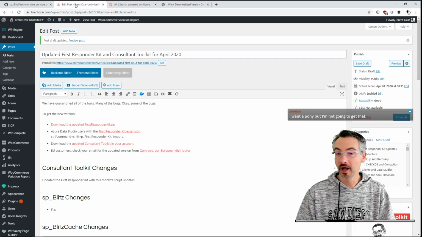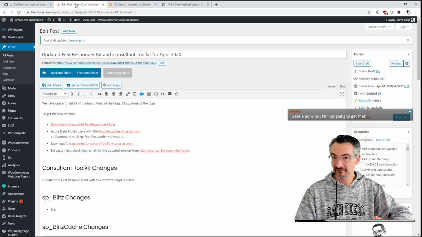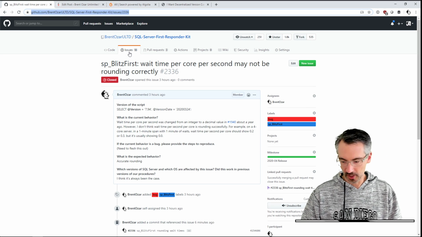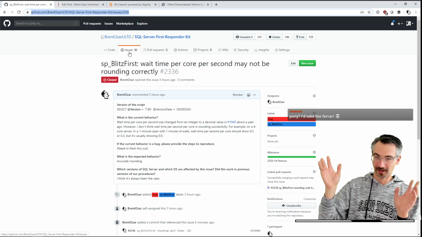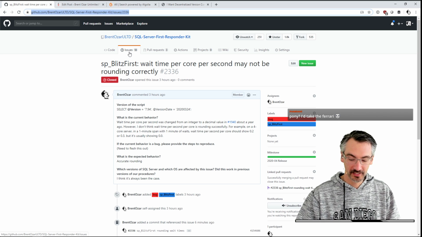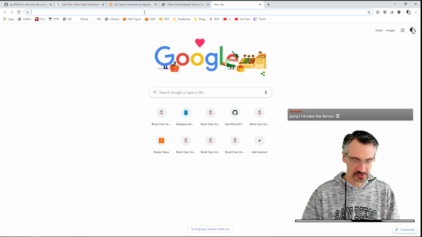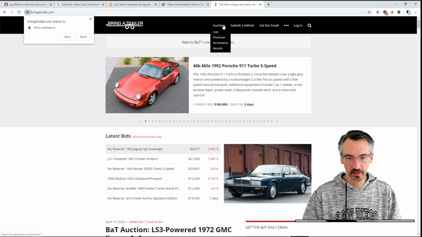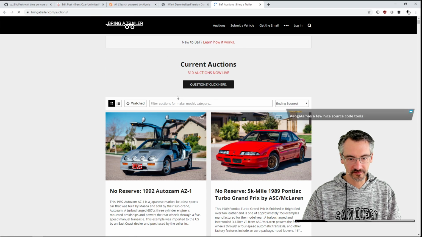Okay, so coming back out of that, Richie says, I want a pony, but I'm not going to get that. Well, technically, you have a Mustang, but all right. Dave says, pony, I'd take the Ferrari, which we should branch off for a second here and see what's going on on Bring a Trailer today. So Bring a Trailer on their auctions, let's see what we've got.